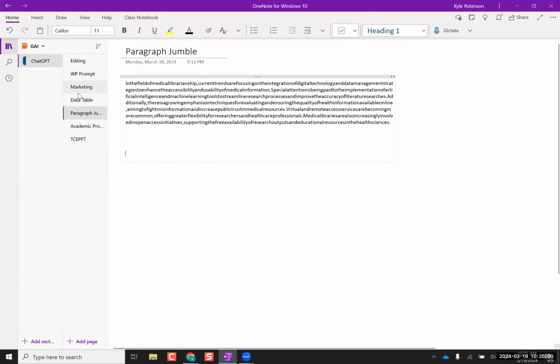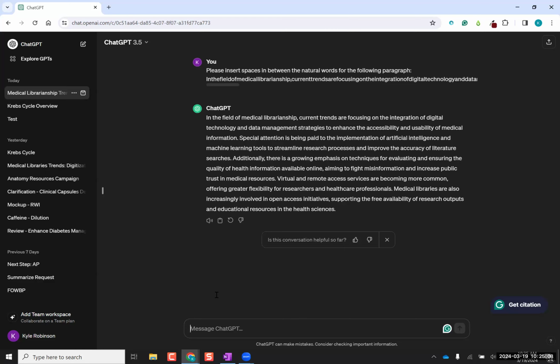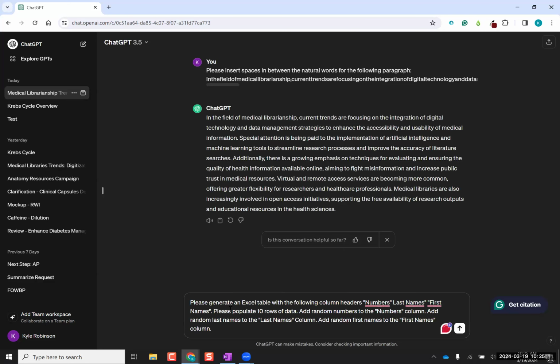So then of course we could go into data tables here. So I had one pre-made here again, just to hopefully show. So we can say, please generate an Excel table with the following column headers. So I have some random column headers, and then populate 10 rows of data, and add random numbers to the number column and last names and all that. So let's see. Oops. Oh, the Zoom controls are in my way here.